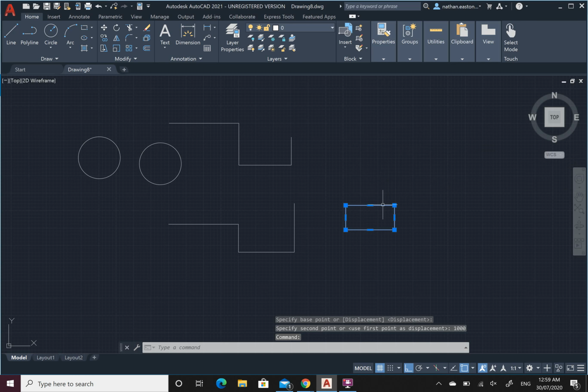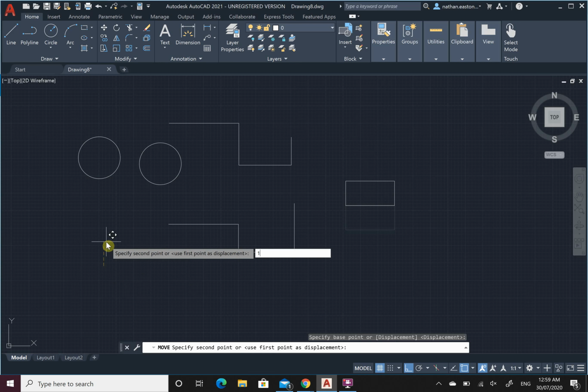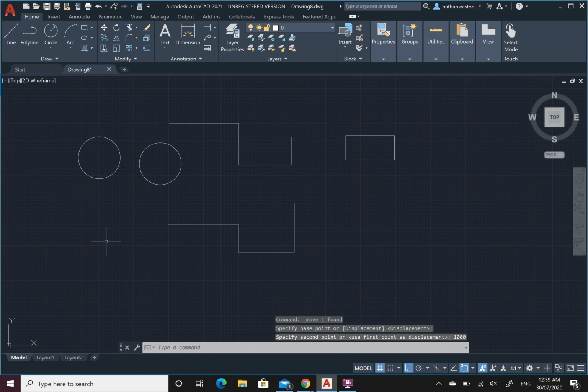Okay, if I want to move it again, I'll show you we can move it from all kinds of different points. I can move it from over here if I wanted to. So I want to move it here, 1,000 up. Okay, it's exactly where it was before. So whether I start from here or start from here, it's just a reference point. This will start to make more sense as we do more drawings.